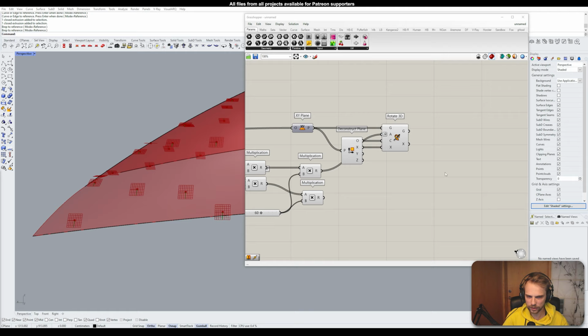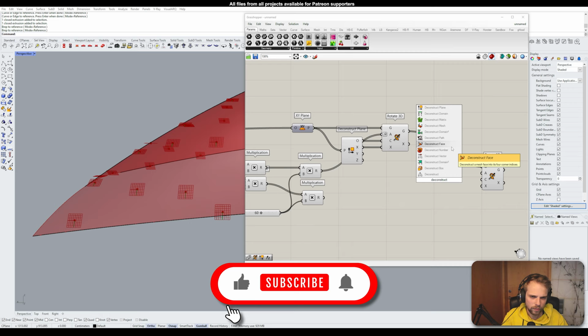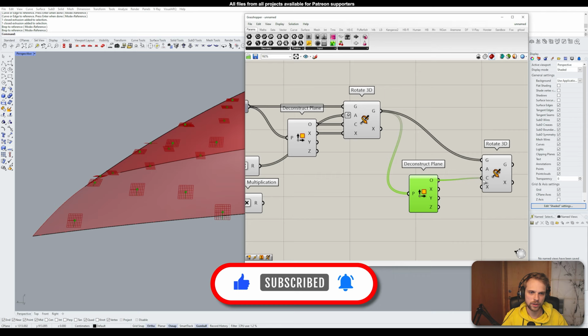That's why it's a little bit tricky to transfer. Anyway, we will be doing rotate 3D again, like that. Deconstructing the plane again, like that. The origin goes in here. This time it's not X, this time it's Y axis.